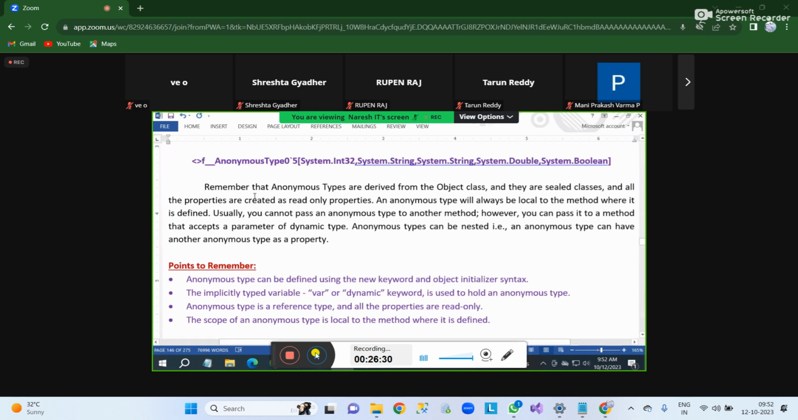Remember that anonymous types are derived from the object class and they are sealed classes. All the properties are created as read-only properties. An anonymous type will always be local to the method where it is defined. Usually, you cannot pass an anonymous type to another method. However, you can do that. Sorry, correct one: you can pass it to a method that has a parameter of type dynamic.